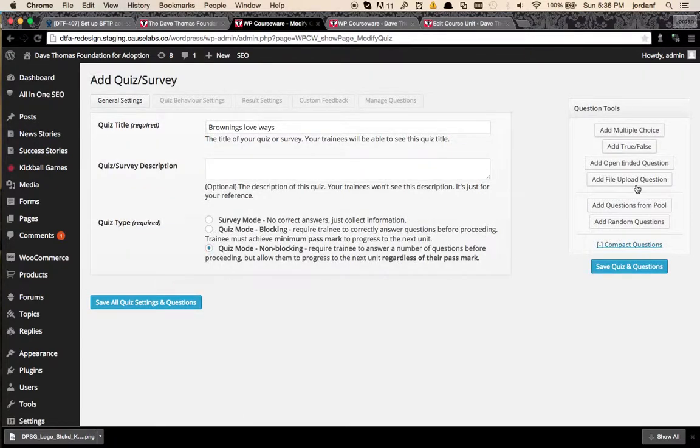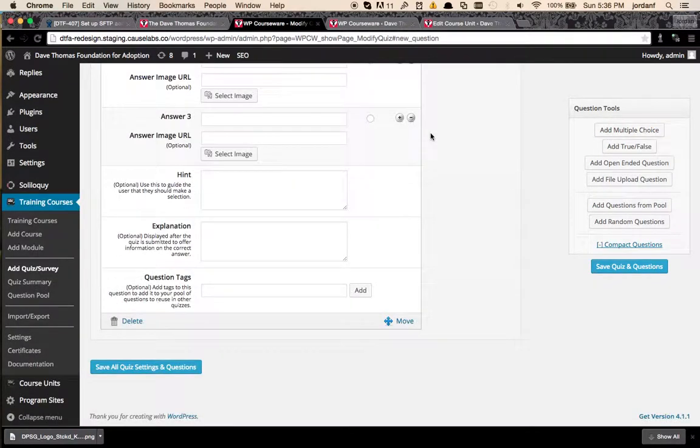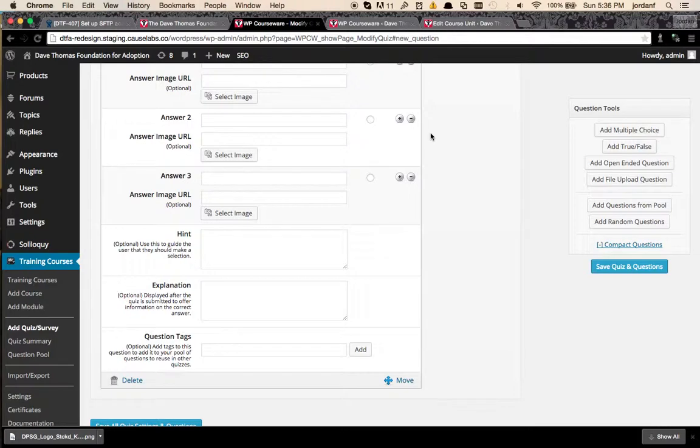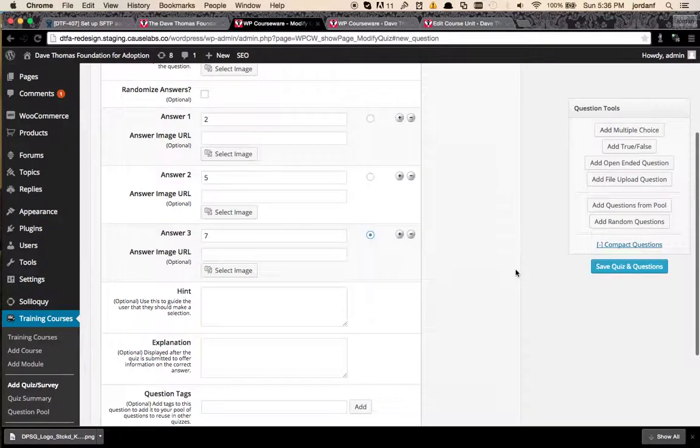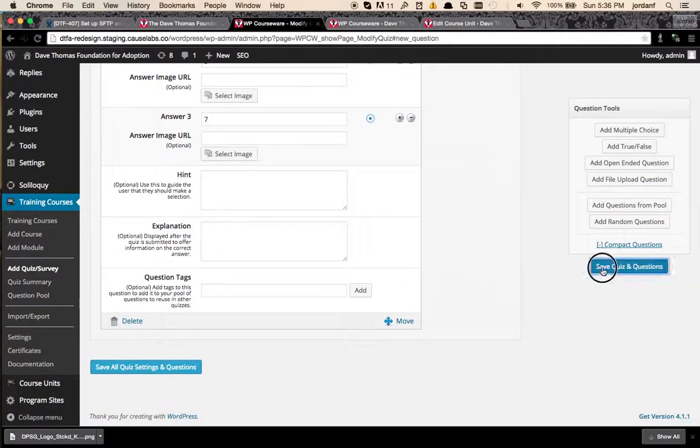And now that I'm in here, I can add a question like add multiple choice. And again, if you want to know more about these, this can be handled inside the documentation. But I will go through and do a quick one of how many ways does 2. And by clicking on the radio button, it will let you know it's the correct answer. Good enough. Save quiz.